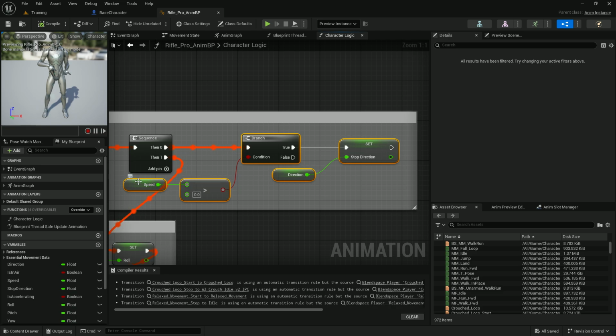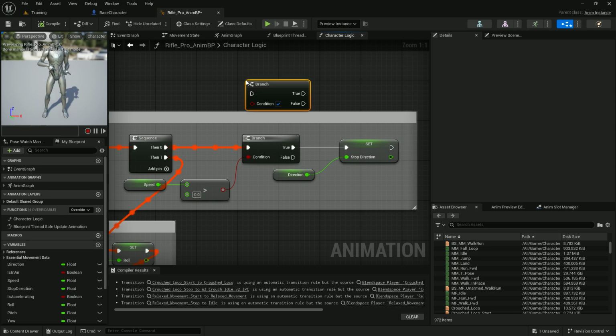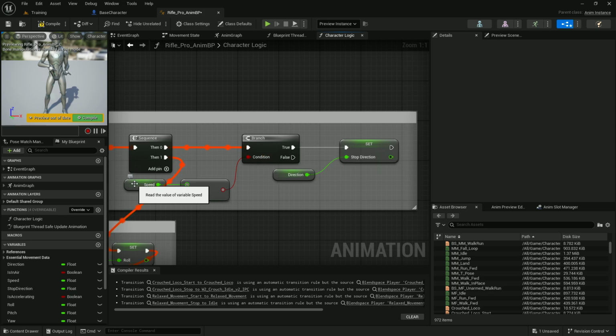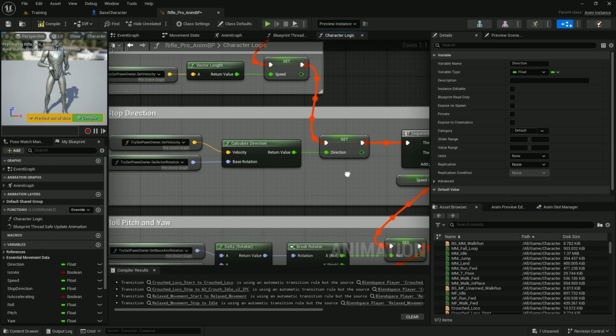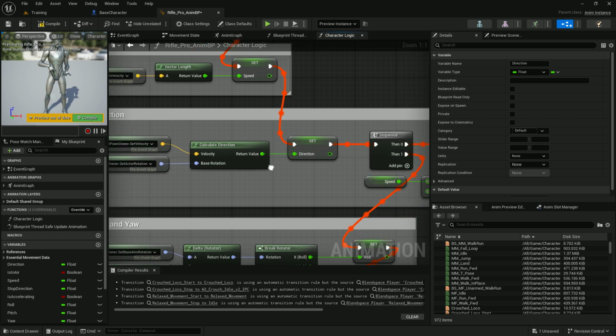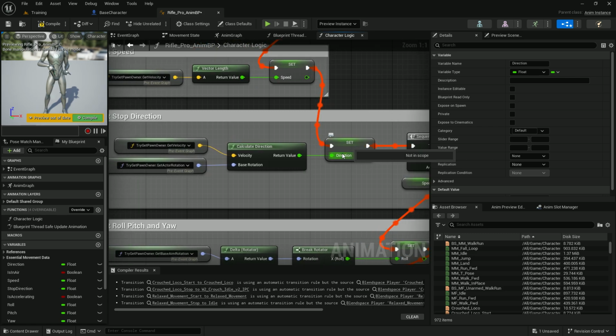It's speed. If speed is greater than 0, you create a branch, which is B left click branch node, which is a boolean gateway navigator, I guess you would call it. So if speed is greater than 0, branch, if that's true, you get the direction, and the direction is this. It's get velocity and get actor rotation. You calculate the direction, and then you create that as a variable. This is how you get the direction node, the direction variable. This is the calculations for it.